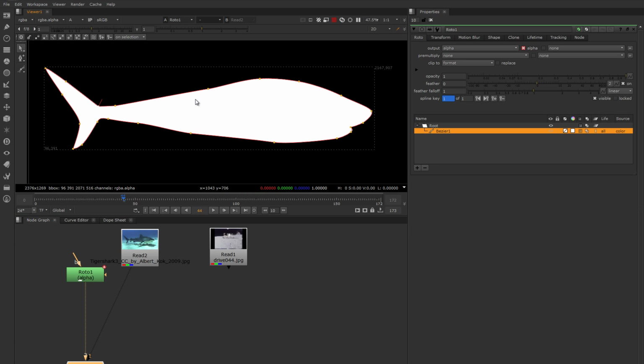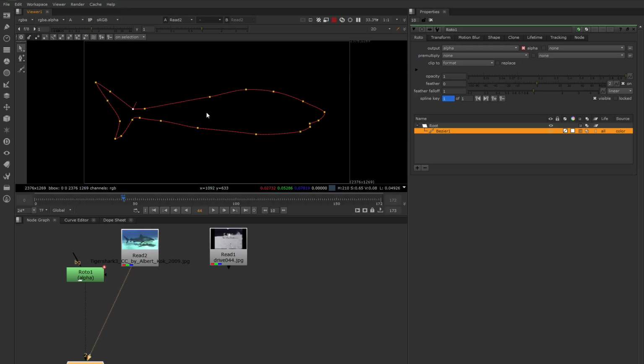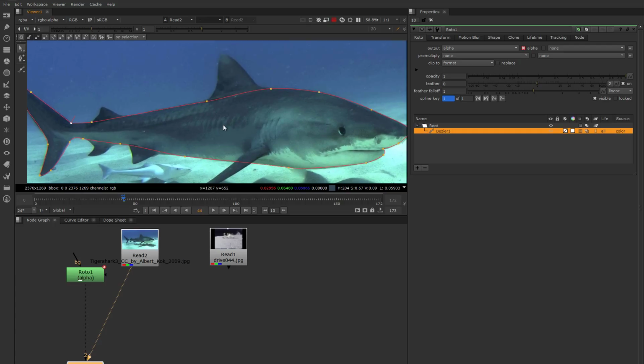I'm going to hit 1 to toggle back to the shark, and A again to look at the RGB. So I missed the fins, I cut them all off. But if I select the Bezier tool again, or any of the other shapes, B-spline or Bezier, I can start drawing again, and I can create as many shapes as I like. The Roto Node will automatically composite these all together inside itself and then output an appropriate alpha channel.